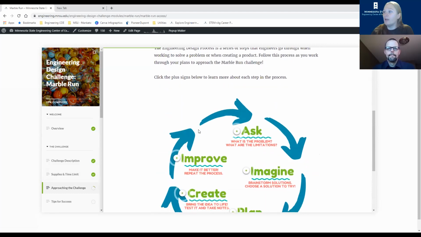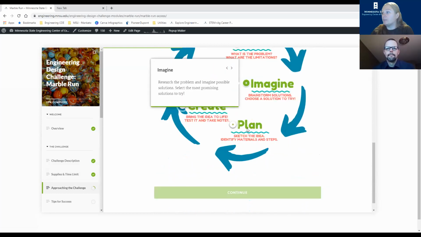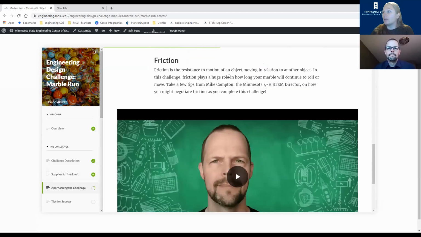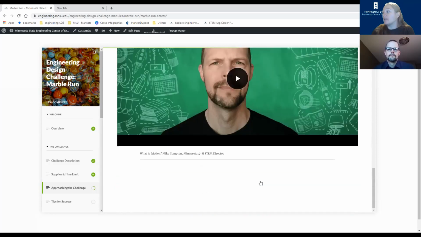We go through the engineering design process, and they learn about the different aspects of the process. And then, like I said, every challenge has a specific STEM principle that it focuses on. For the Marble Run, we look at friction and how friction impacts motion and how a marble would move down a track. And so we have a video. Most of the videos are 2 minutes or so long, so they're succinct, to the point, and provide tips of what somebody really needs to think about related to friction as they work on this challenge.